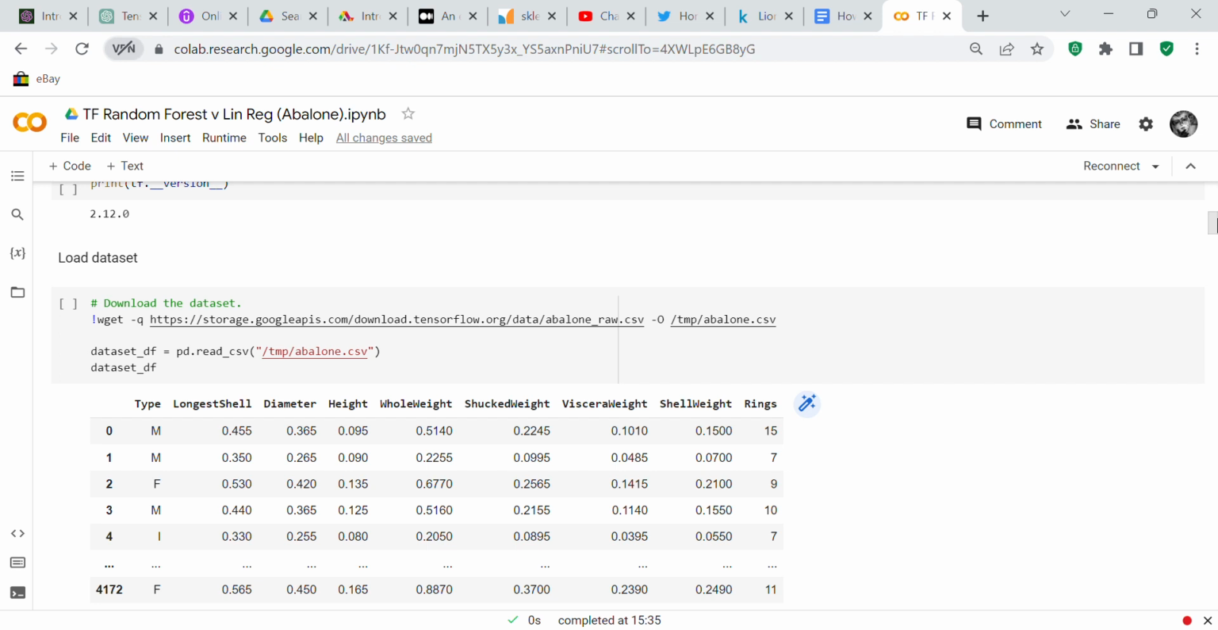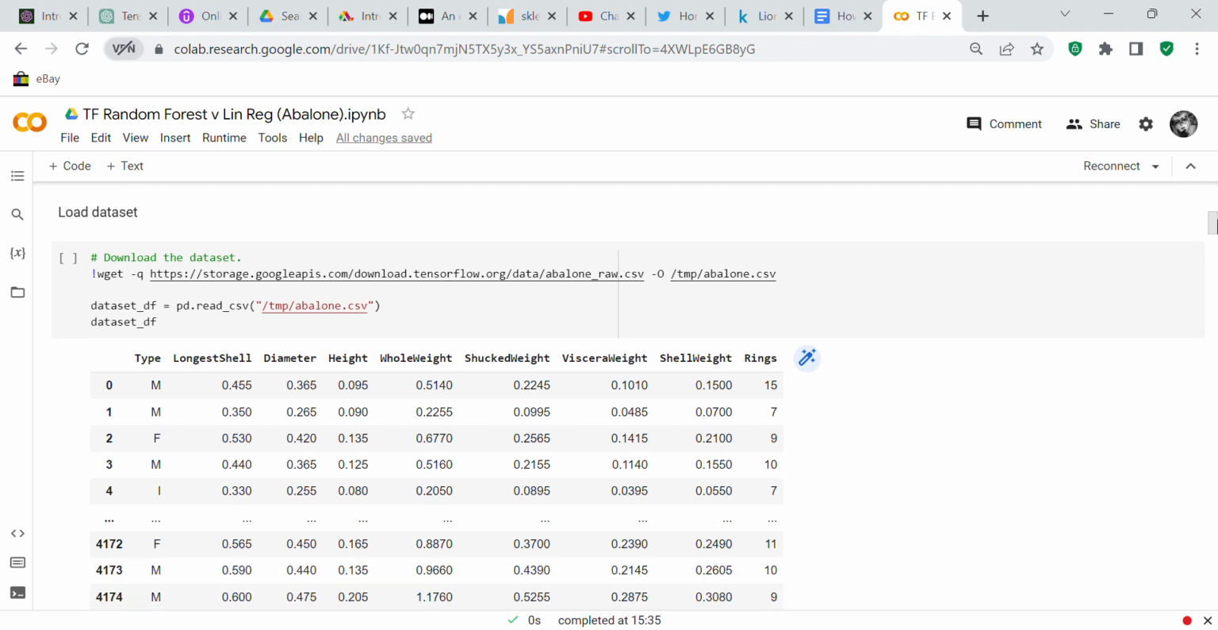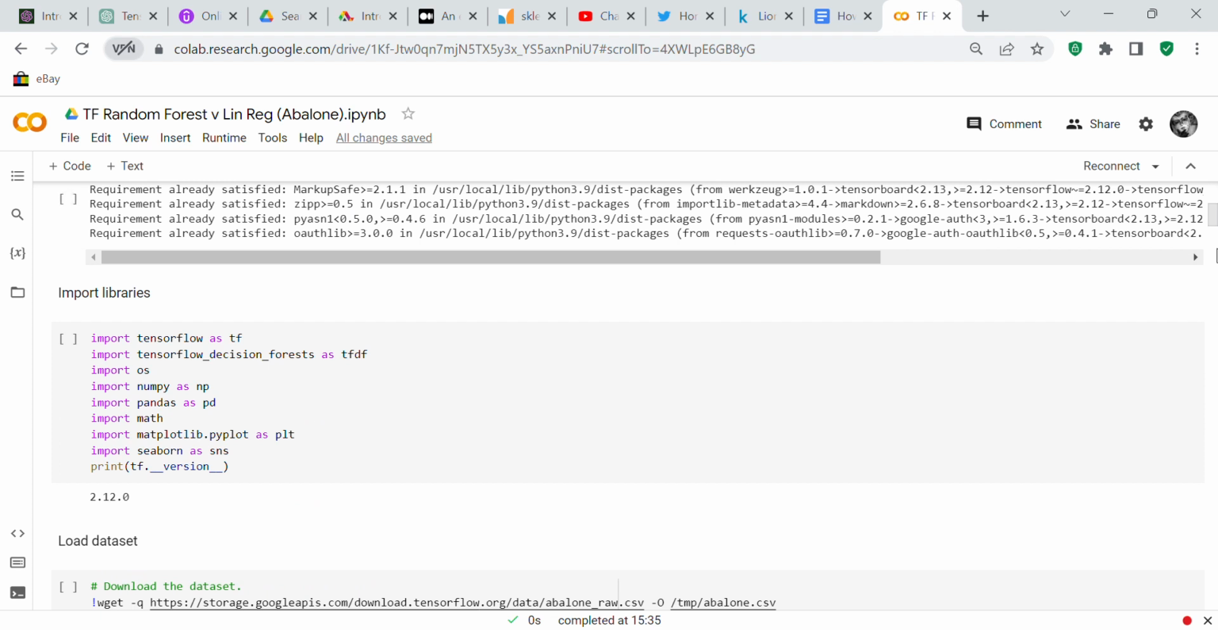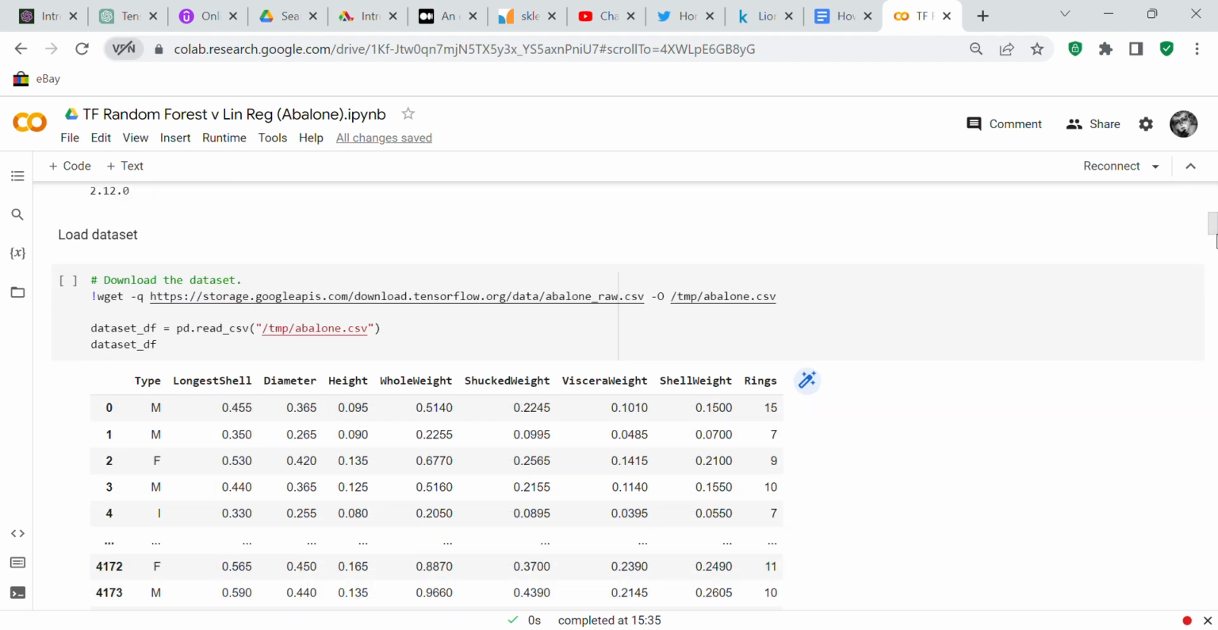And then there are ways of getting around some of the things that they do, such as train test split, but I decided to go ahead and use train test split because it was simpler code to use than what they were using. So after we've imported our libraries, we're going to load our data set, and we're going to use the Abalone data set, which is an inbuilt TensorFlow data set. And so we're going to call it dataset DF.